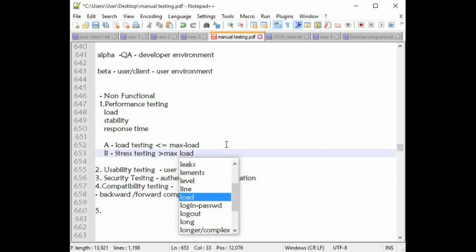The best example: I ask you one question at a time, or I ask you 10 questions at a time. Which is easier? One question. If I ask one question at a time, that is your load testing. If I ask 10 questions at a time, will you be able to answer all of them at a time? No. You will be stressed out, right? You will be confused about which one to answer first. So that is your stress testing.